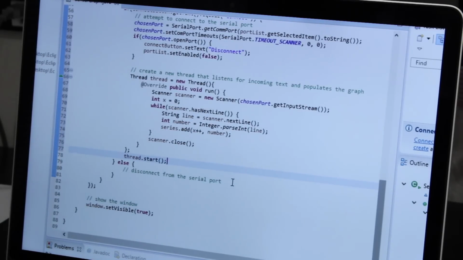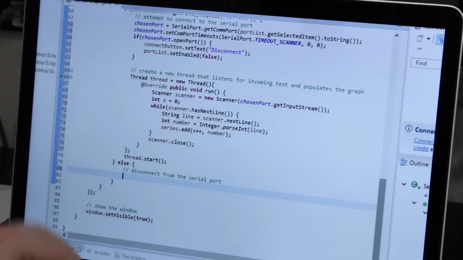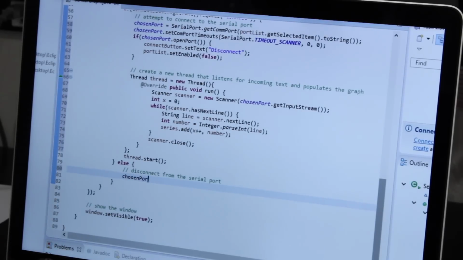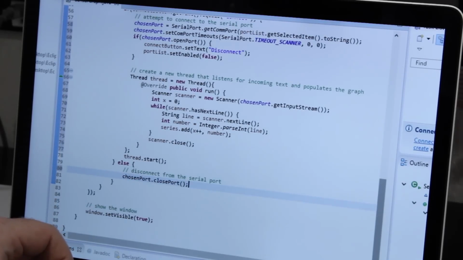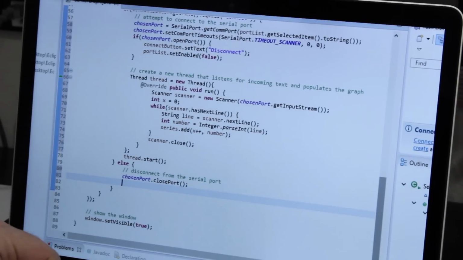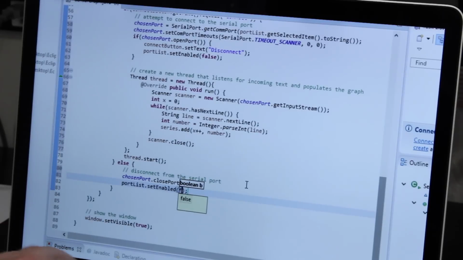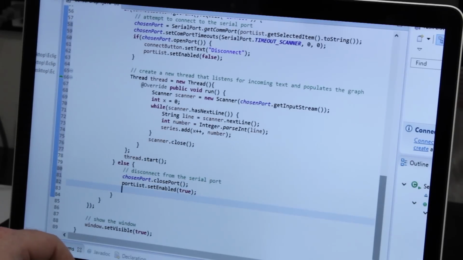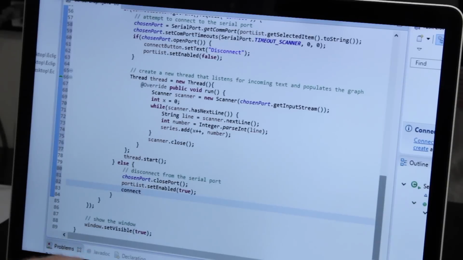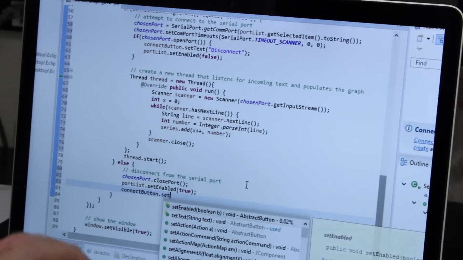Alright, so finally we need to handle disconnecting from the serial port. Call chosenPort.closePort. That will close the serial port. We want to re-enable that drop-down list because we disabled it earlier. Set enabled, make it true. And finally, we want to change the text on the connect button back to connect.